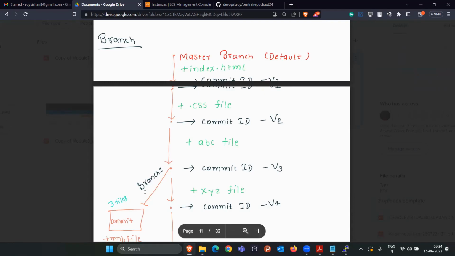Now this branch one will have all the files which were present in the master branch until this stage. When we created this branch at this point, there were already 3 commits, right? Index.html, CSS file, and ABC file. These 3 files were present, and all of them will be present in branch one.